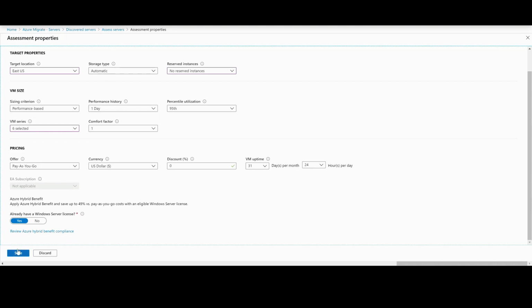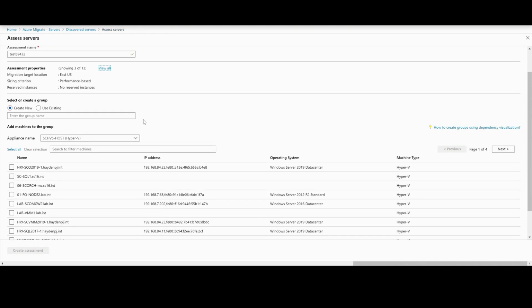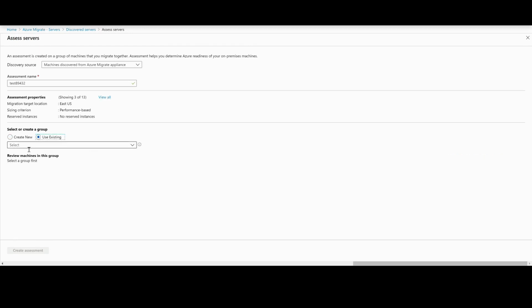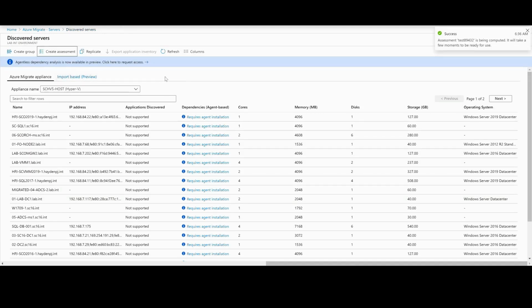Actually, I will say save because I need to show you one other thing. So I'll say save here. That'll kick me back to the screen, right? And then once I'm here, you can either create a new group at this time or use an existing one. I would just use an existing one since I already created one. So I have this test SQL migration group, and it already has several different servers in that particular group. Once you have that, you'll just say create assessment. I'll go ahead and do that. And now we're ready to go.